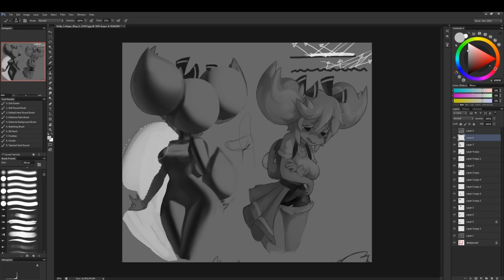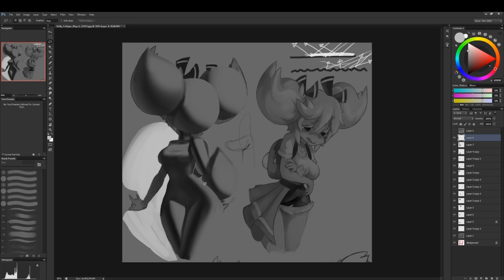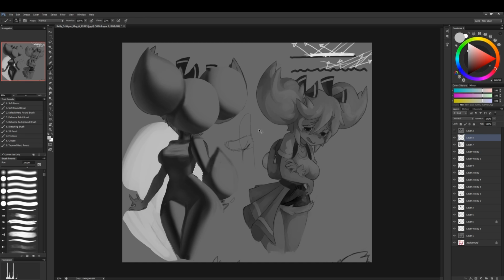There's a lot more to it, but I think this is enough for a quick rundown on how to think about light.